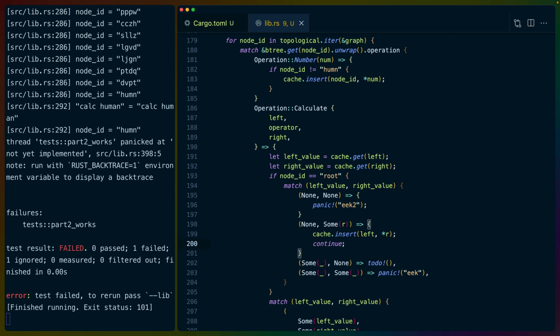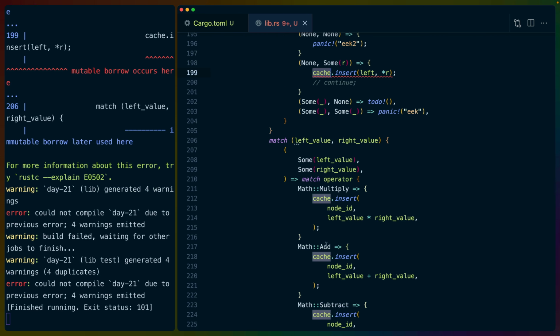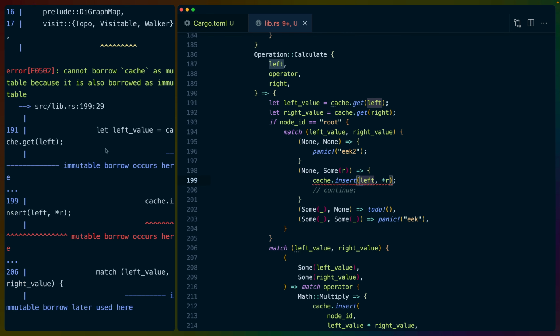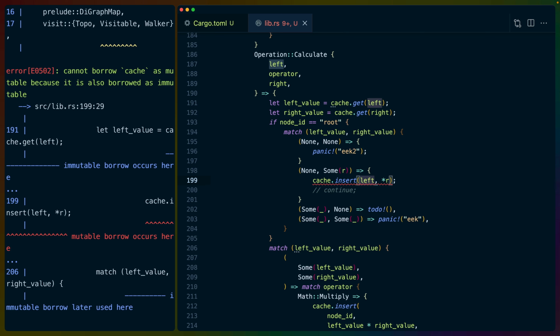Which solves our issue. So we had a mutable borrow issue right here. Mutable borrow occurs here. Cache insert left, right. That's because we do it here and then we do it down here as well, right? 206 is where it says whatever. So left here is an option. Left is not actually what we want. Well, it is. Left is not an option. Left is a double reference to a string, or a string slice, sorry.